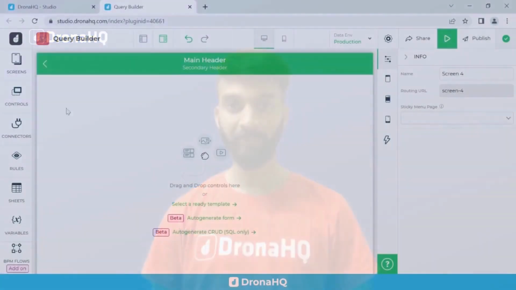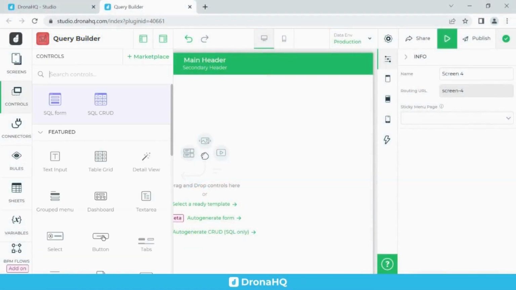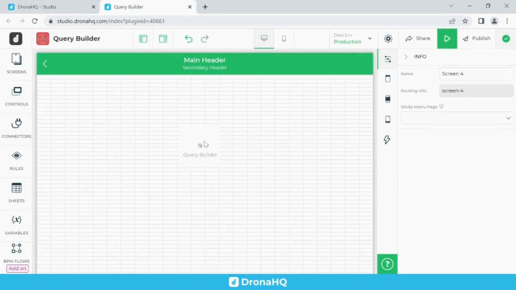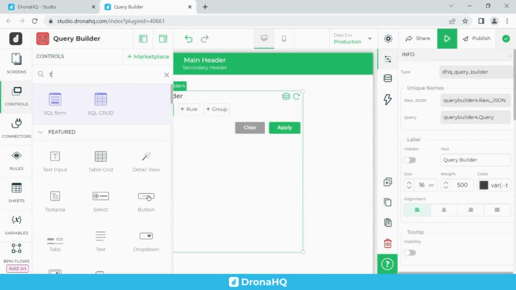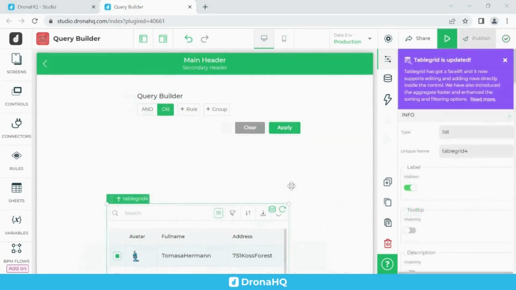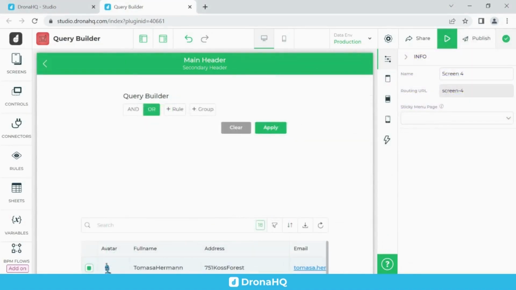So let's get started. In your app screen, go to the controls, search for the Query Builder Control, then drag it to the screen. Now to fetch the data, we need a table grid control. Search it in the controls and drag it to the screen. After arranging both the controls, let's connect the table grid control with the MongoDB database.